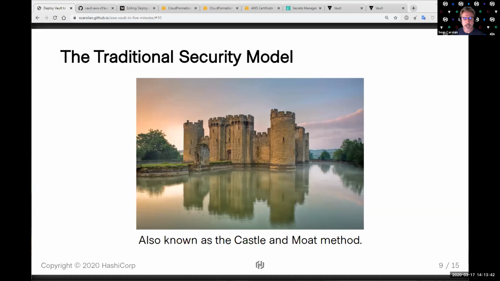This is the traditional security model. We're going to use the analogy of the castle and moat. So this is like your data center. You have a big building, tight physical security, maybe a couple of high throughput network connections coming in and out of the building. Then you might want to put some firewalls and IDS devices and load balancers and so on at the ingress and egress points.